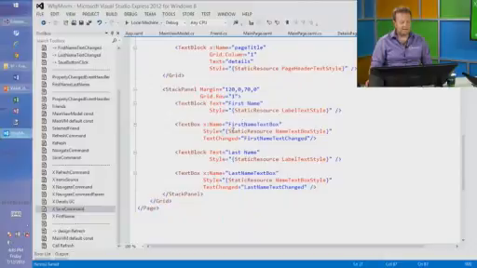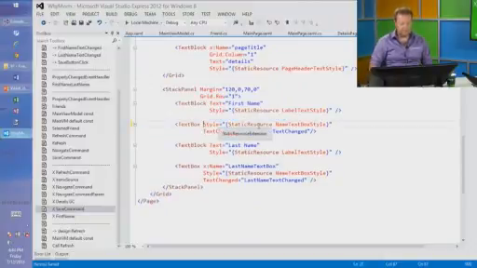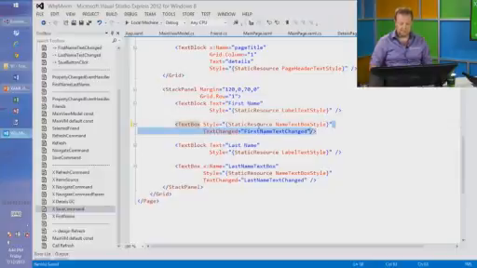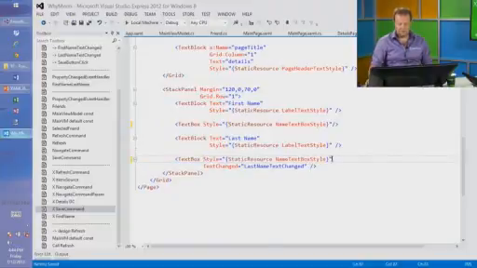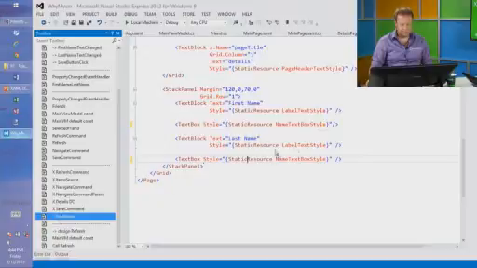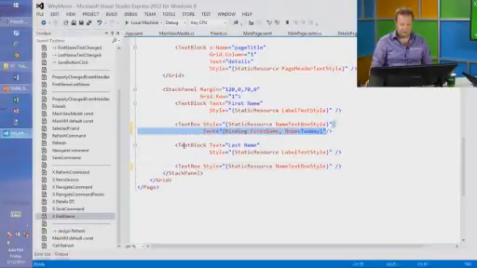Finally, I still have here those text boxes, so I'm going to remove the name because I don't use that anymore. I'm going to remove the text change event handler. Let's do the same here for the last name text box. And instead, here, I'm going to use a data binding to the first name property.